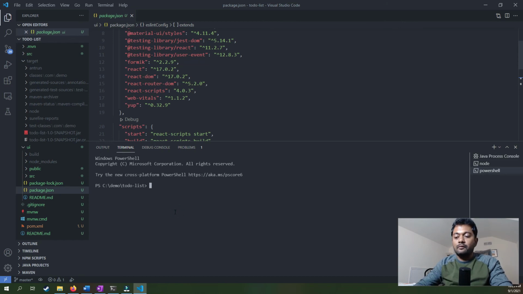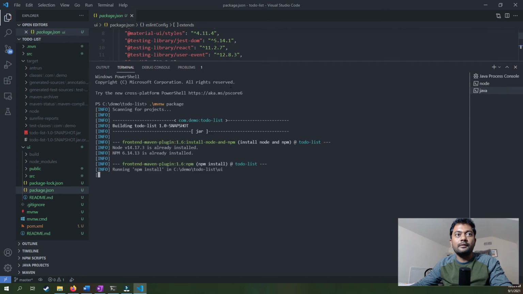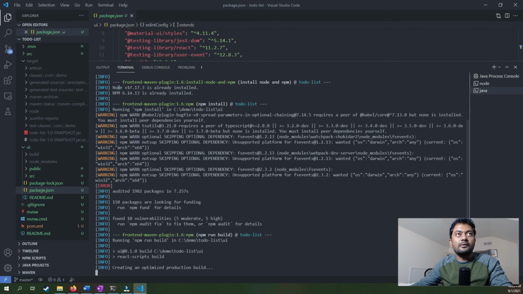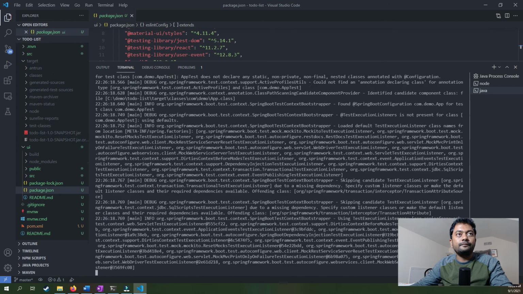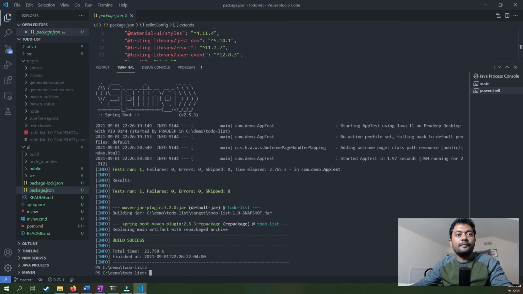Within the folder, what we can do is execute a maven command. We can do maven package. This will create the final jar file, which contains everything. Let's see what it is saying here on the console. It's already installed, so it is not trying to install it again. It is running Spring test cases. Okay, so the package is created.